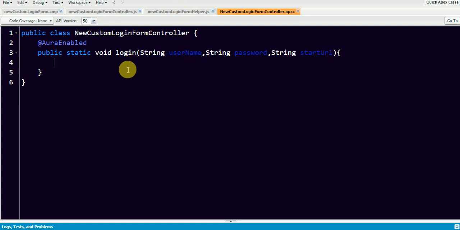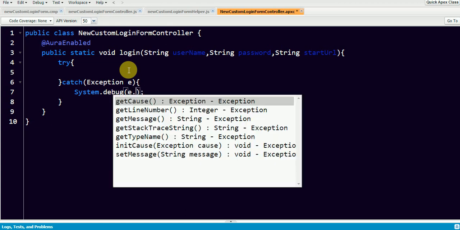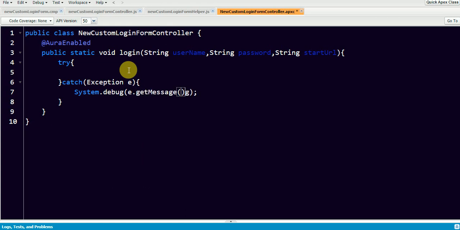So inside this method, I'm gonna add a try catch block first. If there is any exception, I'll just catch the exception in this try catch block and use system.debug to print the message.